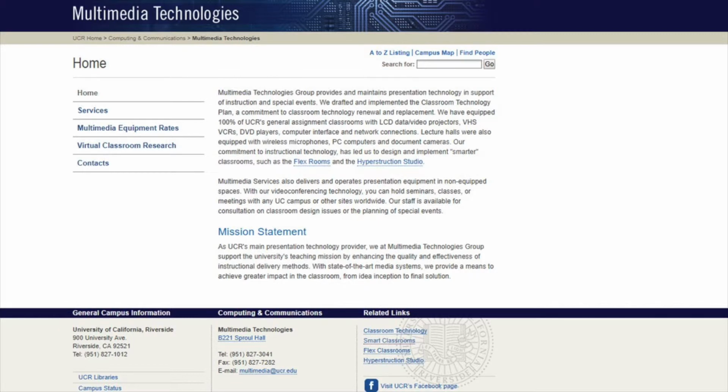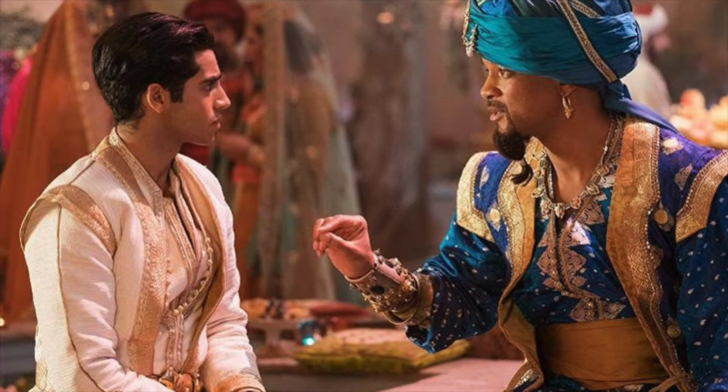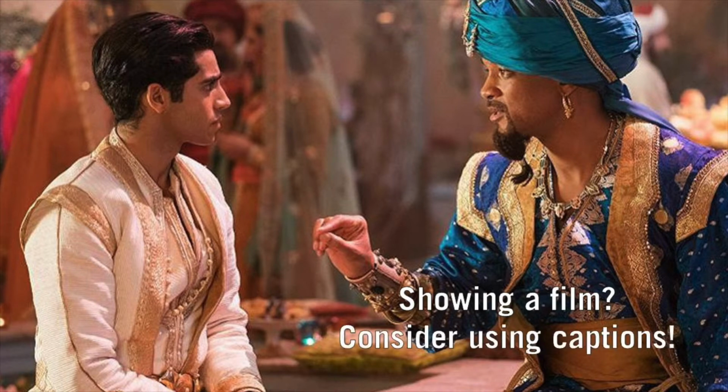If your event is focused on showing a film or a movie, make sure to enable captions. Captions not only assist those with hearing difficulties, but also helps international students who may struggle with the language, for example. Some folks just prefer captions to get a better grasp on what's happening in the film. Adding captions offers a benefit to a whole lot of students.